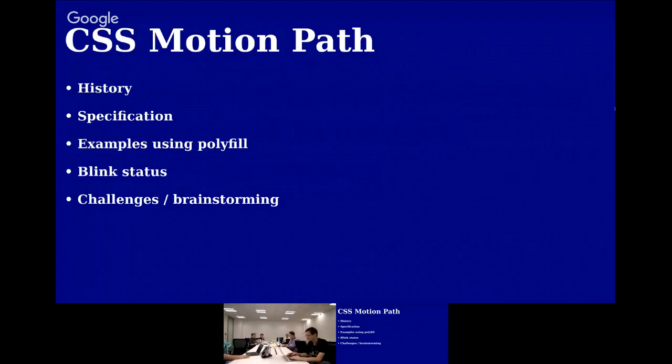So today I'll summarise some of the history of the Motion Path feature. I'll just describe where the specification's up to. I'll run through some examples using a JavaScript polyfill that was developed initially by 2 interns, and then I've taken it over once their internship finished. Then I'll run through where we're up to with Blink implementation, and some challenges that I've encountered along the way.